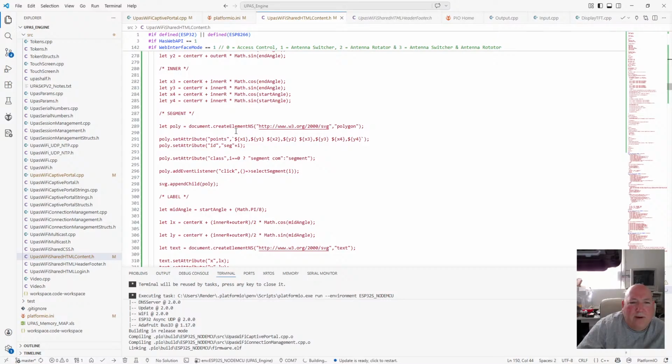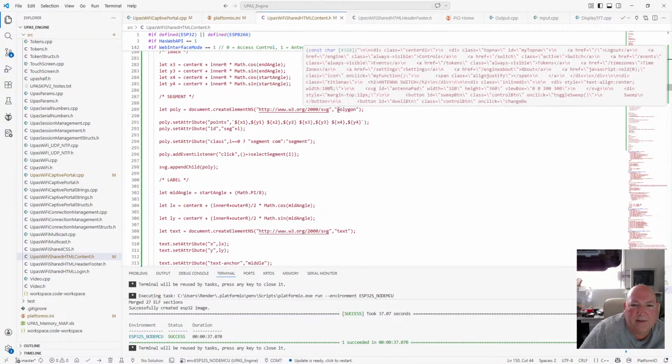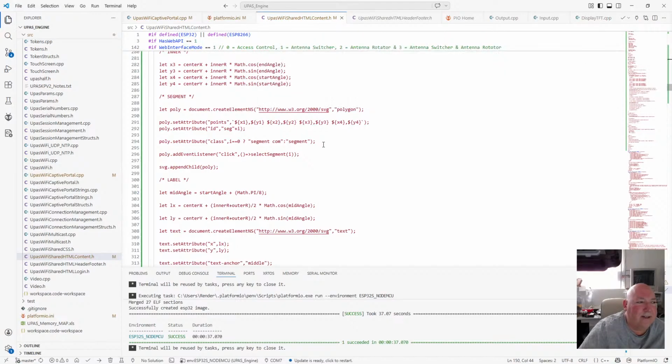So SVG polygon, create an element. So it's getting something from a remote site there. Let poly create a document. Right, okay. That might be a problem if it's on a standalone web interface. We'll have to try that, because that polygon would have to be brought in locally as a graphic or something. So we'll try that in a minute. We'll turn it into an access point instead of a station, and then it won't be able to access the internet, and see what happens to the graphic.